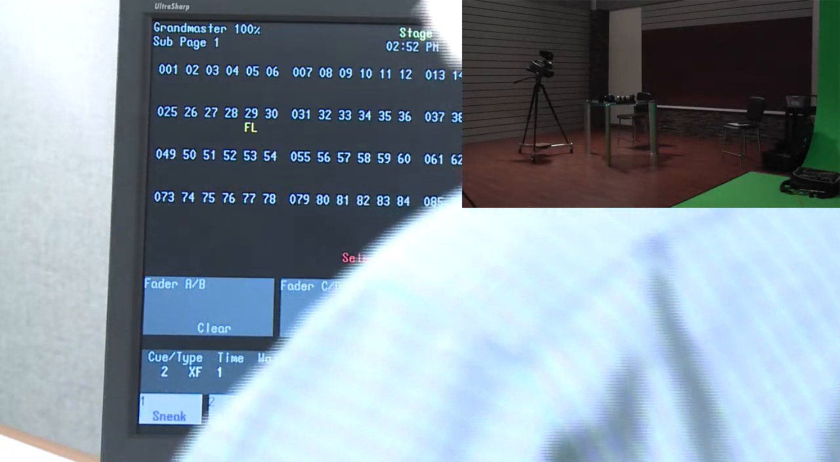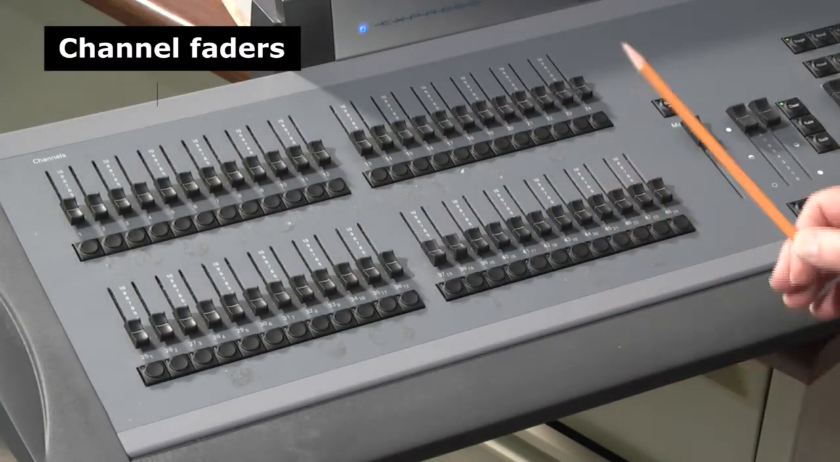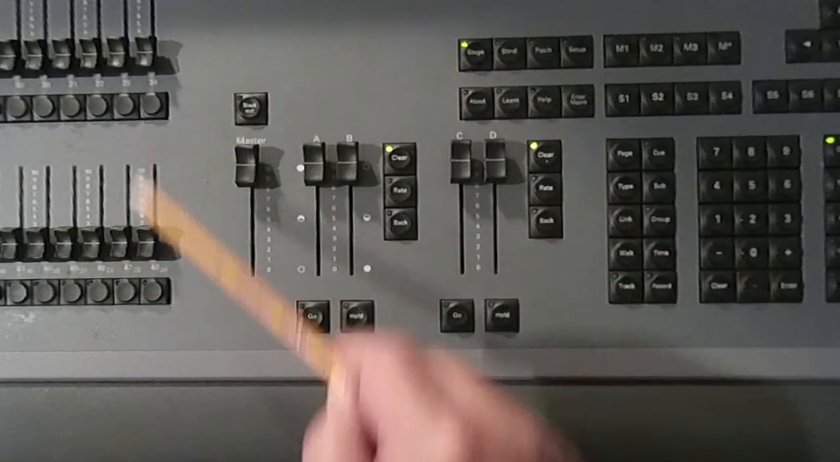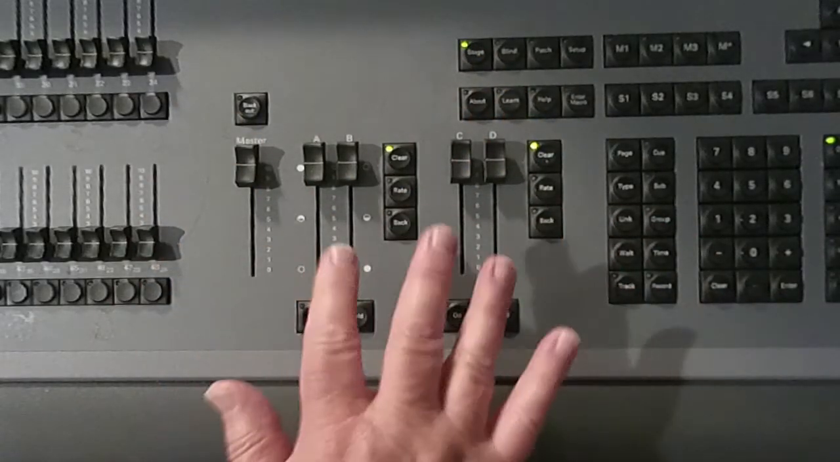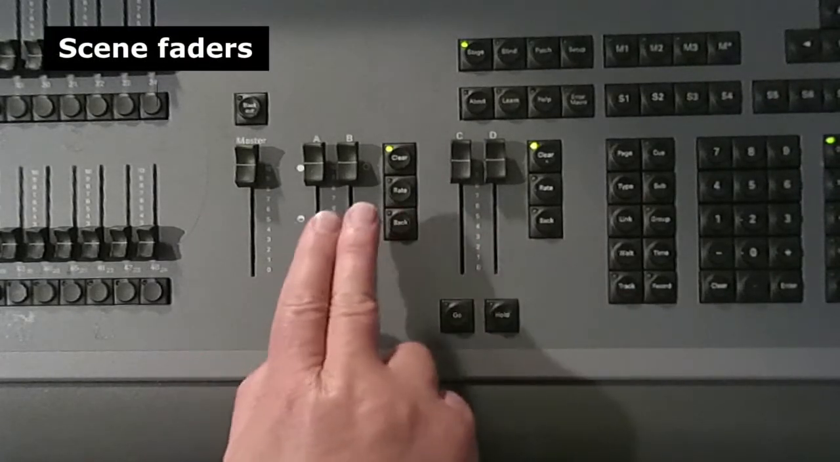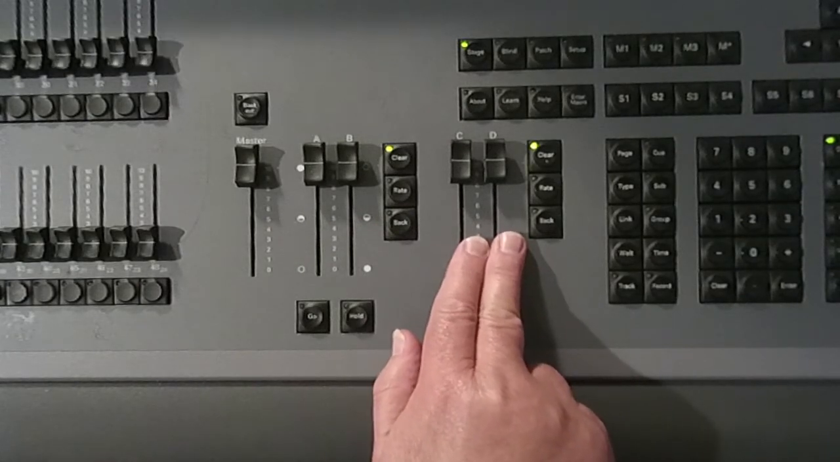This is full level. The console itself is broken into several groups. These are called the faders. As I said, there's one fader for each circuit or channel on the board. In the section right here in the middle, this includes 2 scene faders. So you could fade from one scene to another scene. And then there's also a master fader.